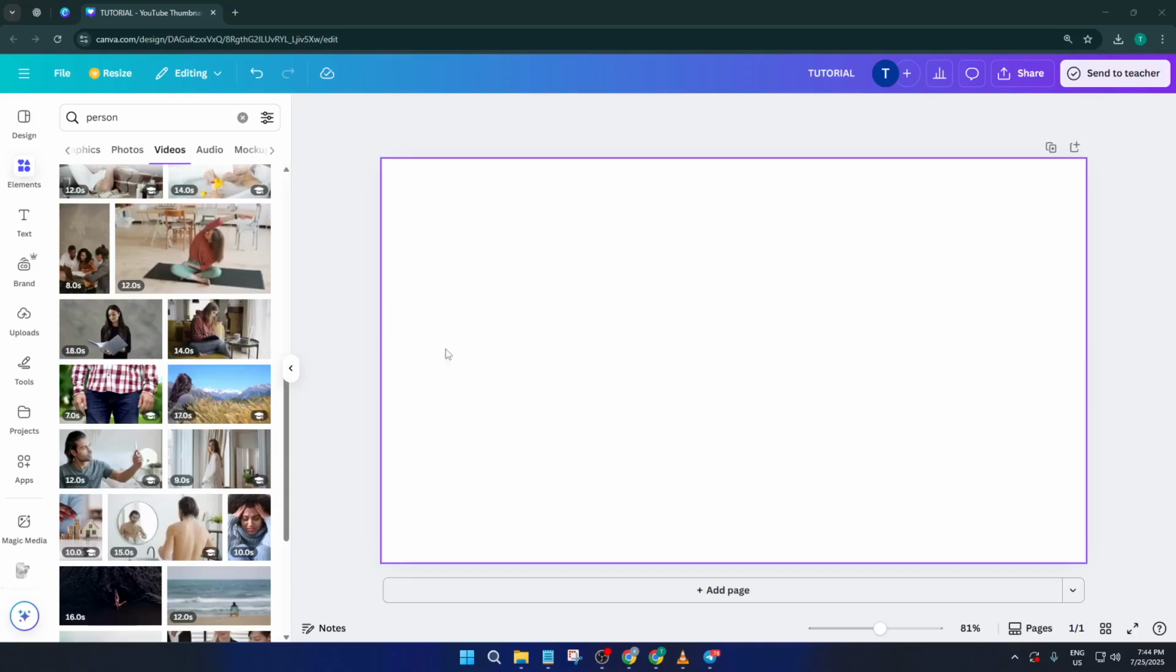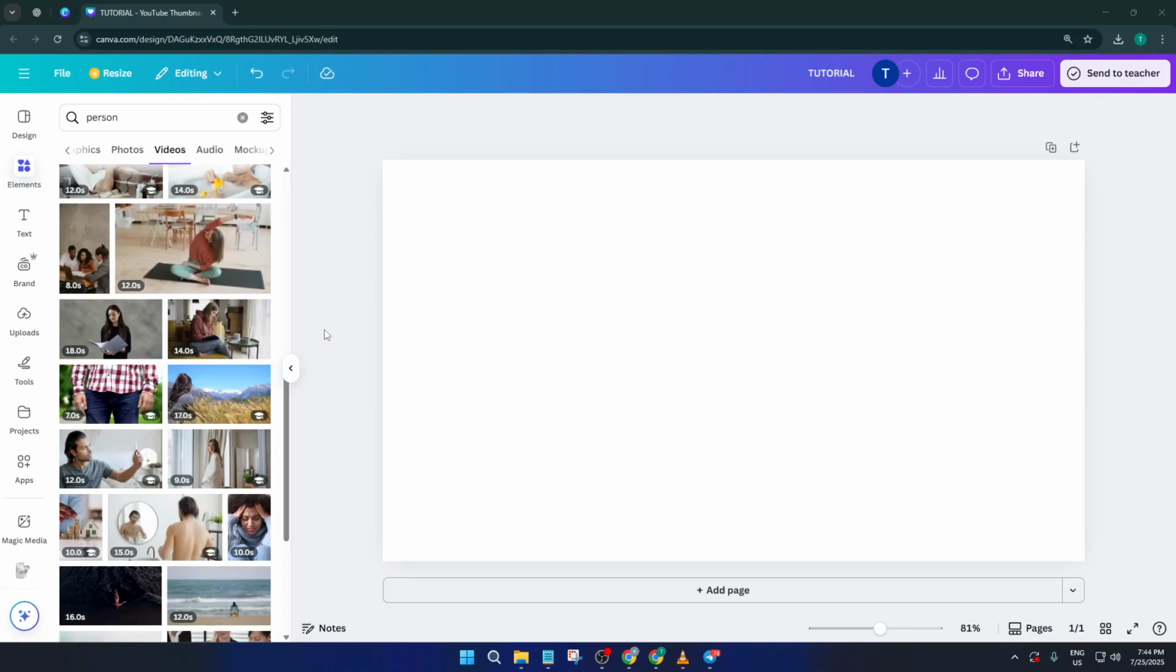Today I'm really excited to show you an amazing new feature in Canva that can save you tons of editing time. We're going to learn how to remove the background from any video in just one click using Canva's BG Remover. Whether you're making YouTube content, social media clips, or just want to have some fun with your edits, by the end of this tutorial, you'll know exactly how to give your videos a clean, professional look without needing advanced software. Alright, let's dive right in.